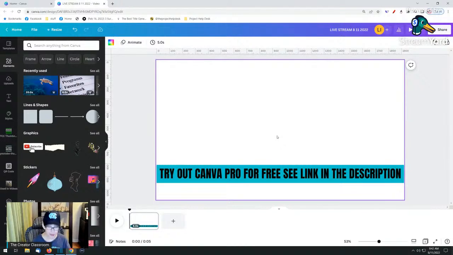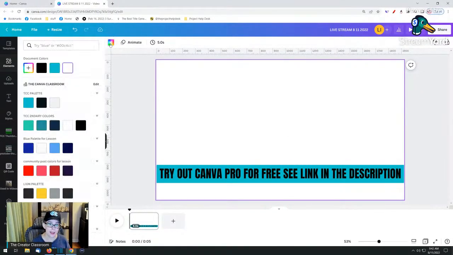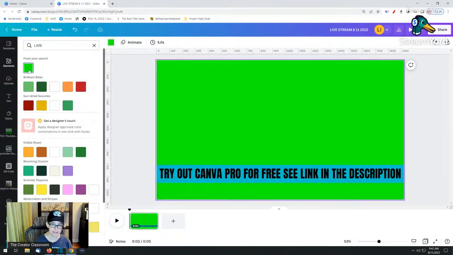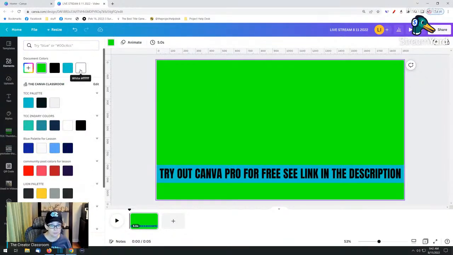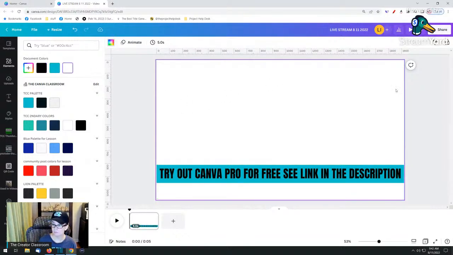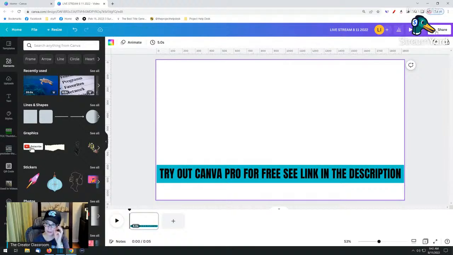Now, previously, without Canva Pro, what I would need to do is turn the background to a lime green color. So I would need to add that step. And then I would need to put it into my video editor and then chroma key out the green screen. However, with the transparency option, I do not need to do that.